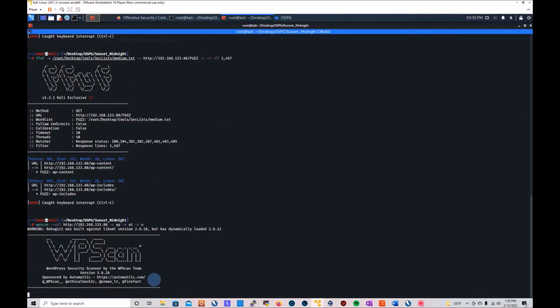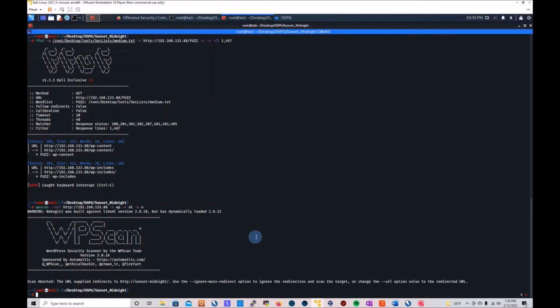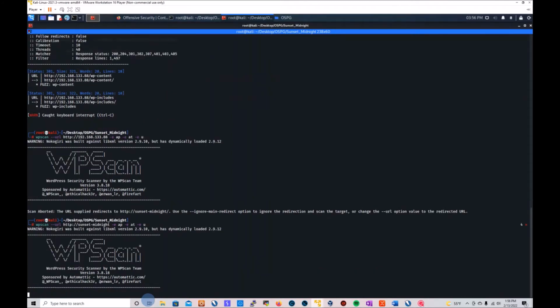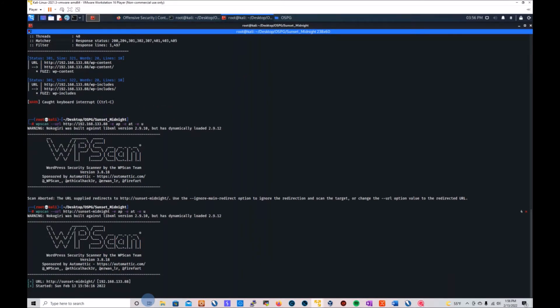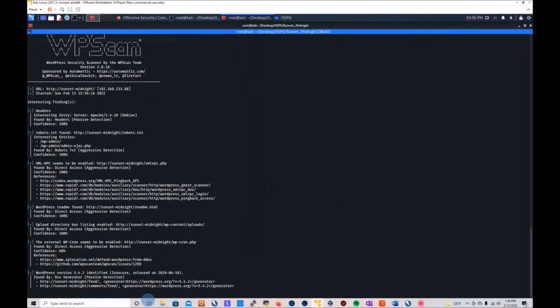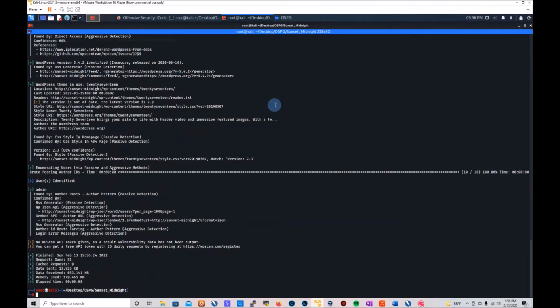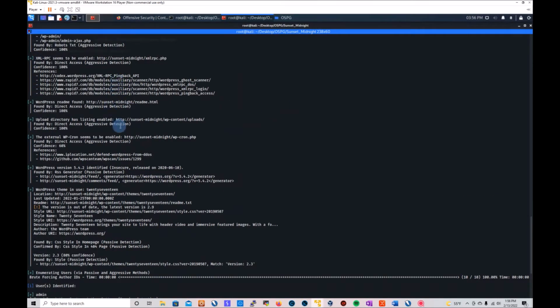So let's run this, and it looks like the URL supplied redirects to sunset-midnight. All that means is we just need to change this to sunset-midnight. That's pretty self-explanatory, so let's put that there. Now we run it, and now it's not giving us a problem, because we specified the path that WordPress was actually looking for. So here we have some stuff. We do have a wp-admin path in here. And let's see what else. Okay, it was running in 2017.